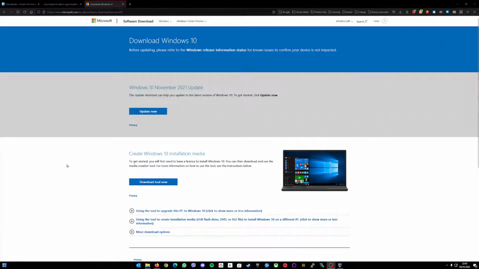So if you need to download a Windows ISO, the Microsoft website is probably going to be a good place to start. I just did a quick Google search and found this download Windows 10 page on the Microsoft site, and you can see that you have the option here to create a Windows 10 installation media. And this, the way Microsoft do it now, is through this download tool or this media creation tool. I'm not going to go through that process here. If you would like me to create a video on that, let me know.